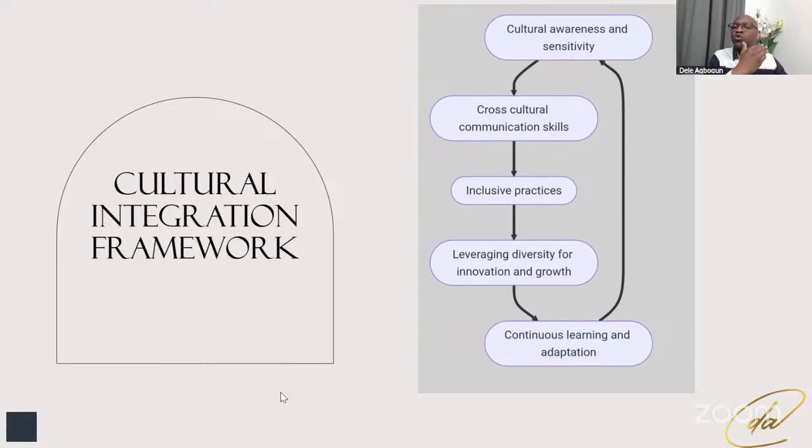Then when you're able to cross that barrier, it entrenches in your mindset or subconscious that there's a need for you to live your life with inclusivity. And that's why the next layer talks about inclusive practices. And when you practice inclusivity, you will now appreciate the beauty in diversity. And that's why I said leveraging diversity for innovation and growth.